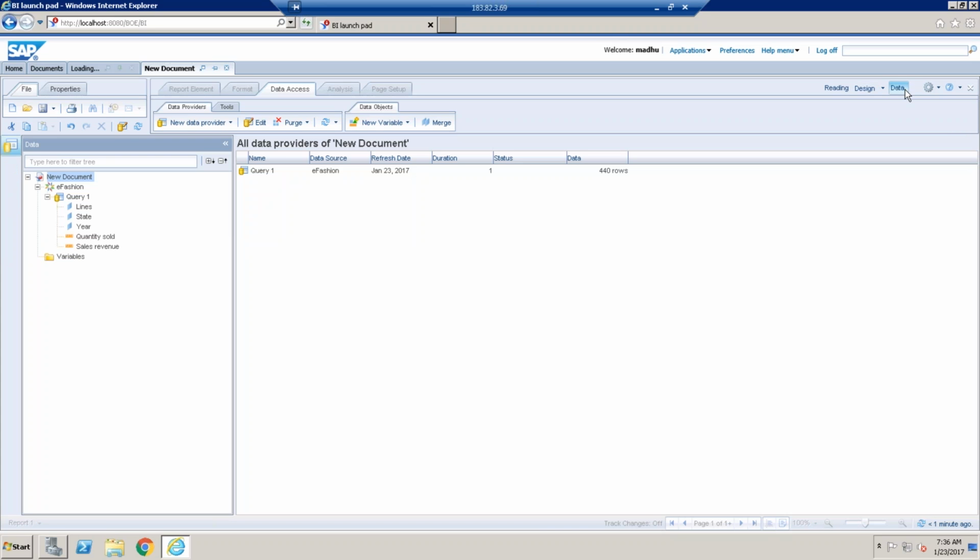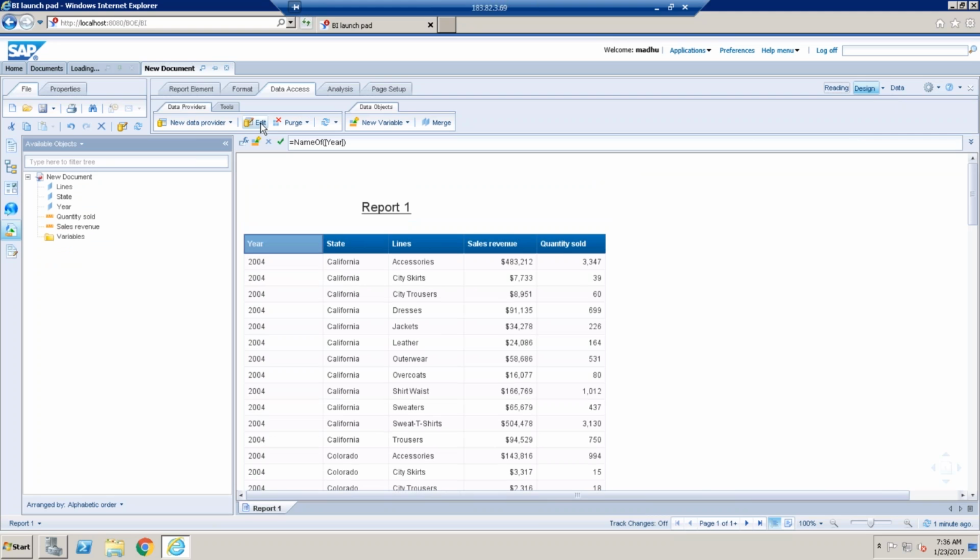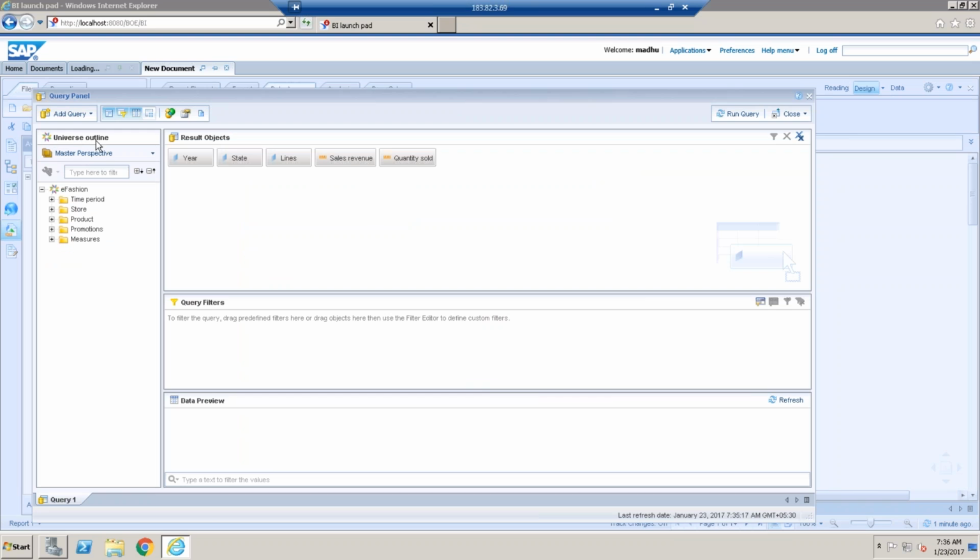Now see the data. When you click on data, you will see the name is query, the data source is eFashion universe, okay, and the number of rows which is fetched here. Fine. So that information you can get here. But whether the report is created on top of the universe or the BEx query, you will see the universe outline. The source is a universe outline symbol. If this symbol is there, that means that report is created on top of the universe. Okay.